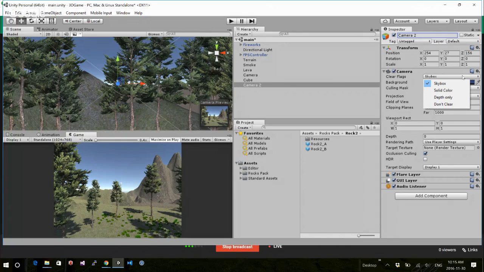Now, because these 2 cameras will be used to show the same scene from different perspectives, right? Let's say for 2 players, in both cases, for the first person camera and for the second camera, we'll use skybox, right? Background color, this matters when we select the solid color, right? This is the color that will be used to clear.